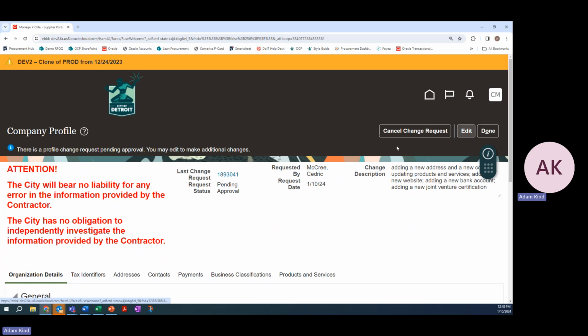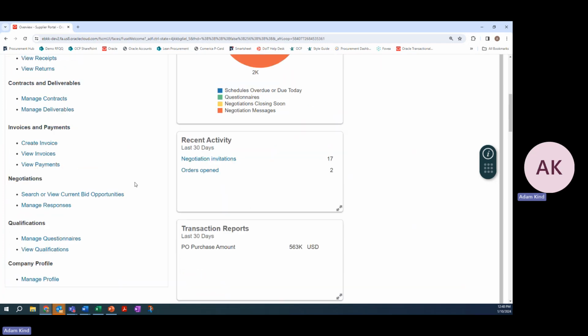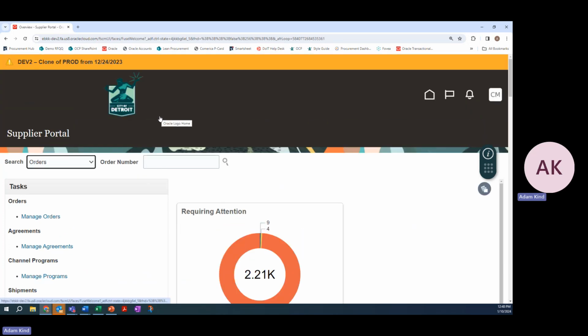So now we're all set. The change request is in. It's pending approval. We'll click done. That takes us back to our supplier portal, and we are ready to look at bid opportunities, submit a bid, or go on with the rest of our day.